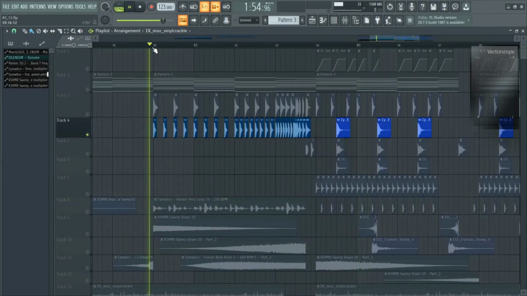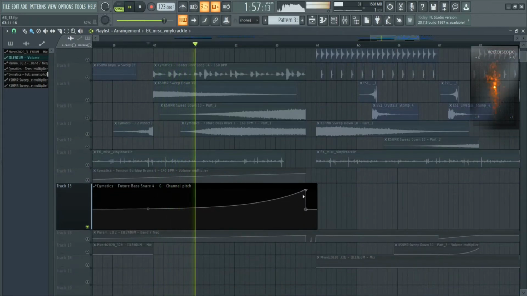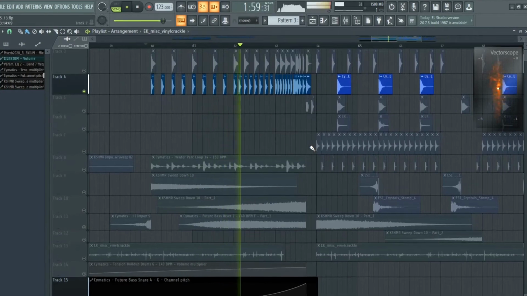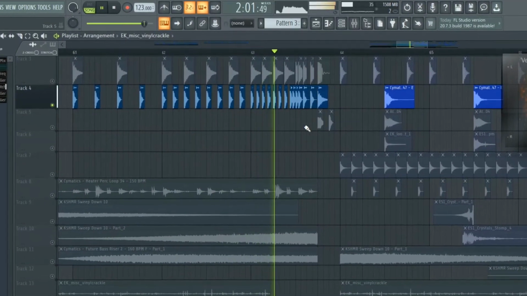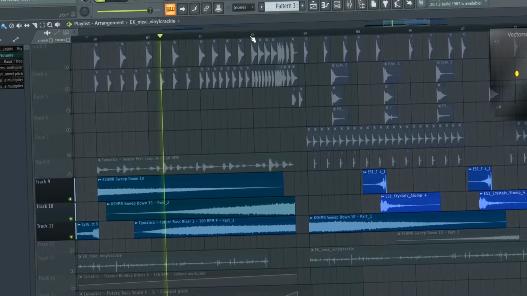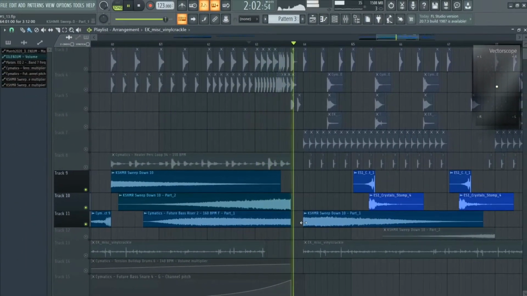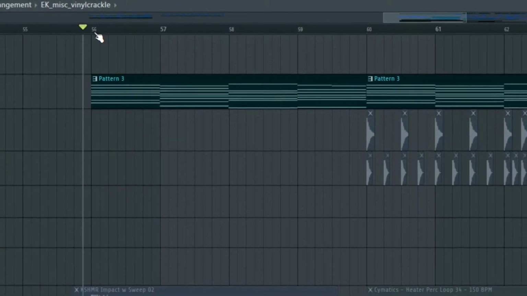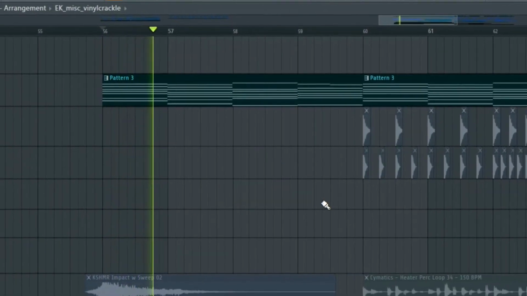I use this snare pattern for the build up. I also added a pitch automation. I took the elements of the drop and added a low pass filter to them.